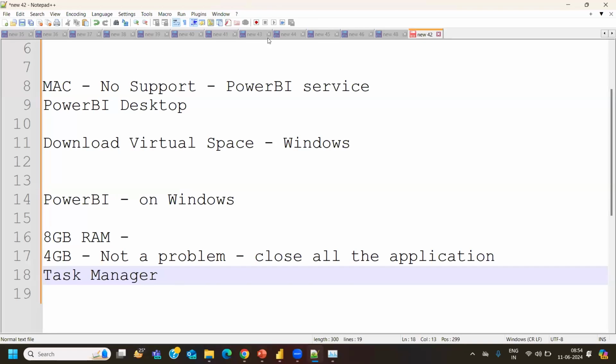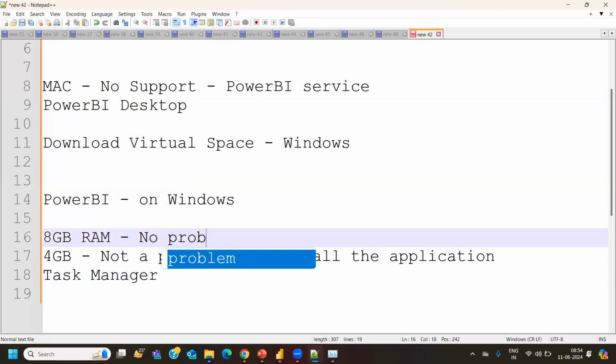I'll show you how to download it, but prior to that, these are a few primary requirements. If you have 8 GB of RAM, no problem. Even for 8 GB of RAM, I would recommend closing applications which are of no use, because Power BI is a heavy application. It will completely occupy 5 to 6 GB of your RAM. Okay, you'll get a buffer of 2 to 3 GB, but even for that buffer, if you open all other applications, Power BI will definitely get stuck.